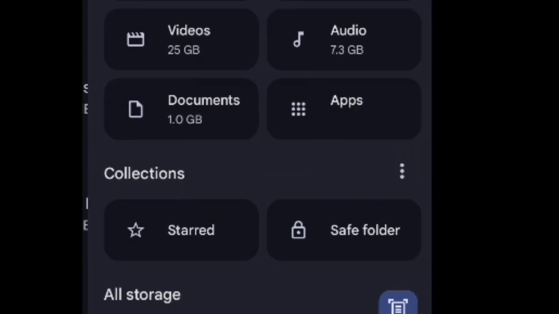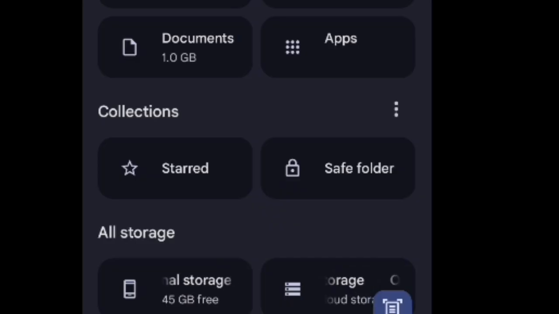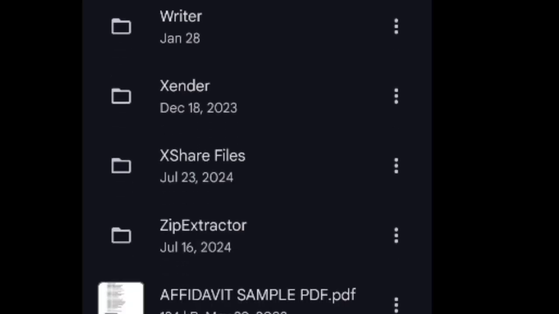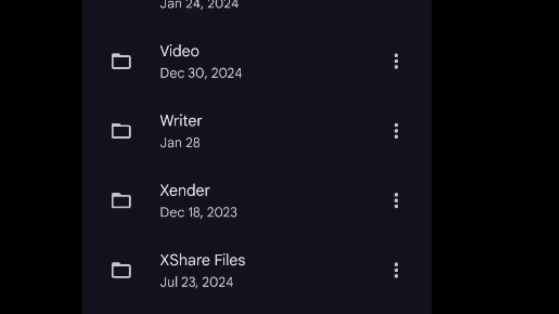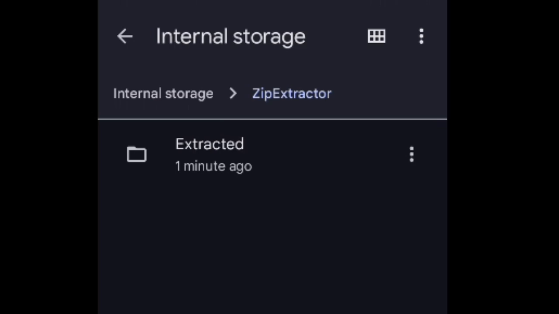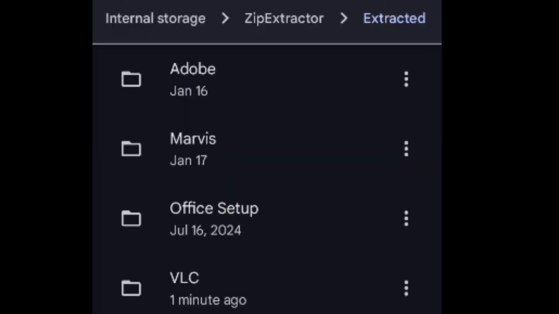So now I go straight into my internal storage. You can see now it has its own folder, right? Okay, under zip extractor, extracted, VLC. This is it.